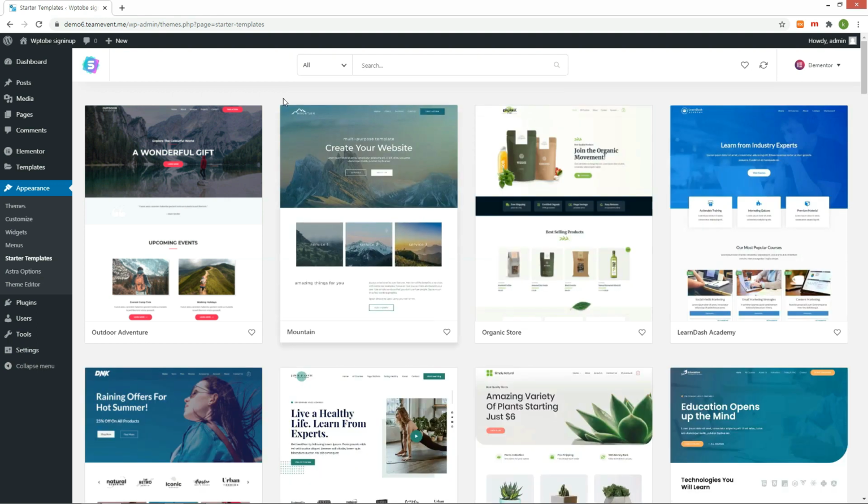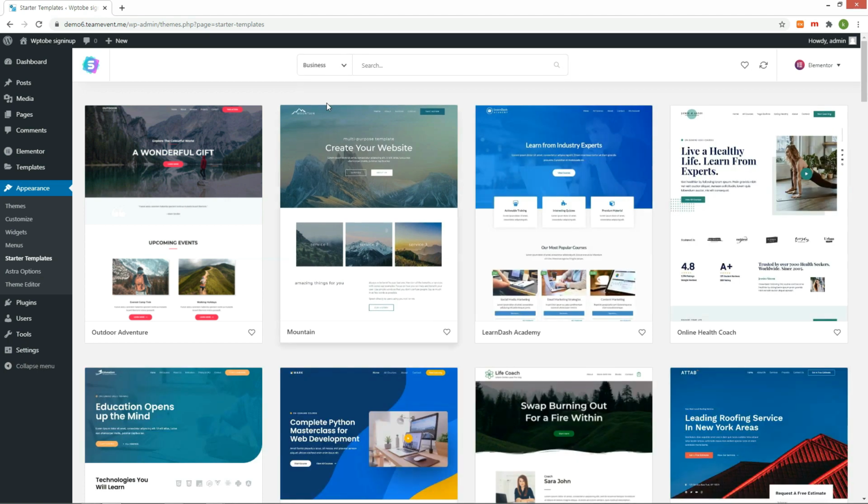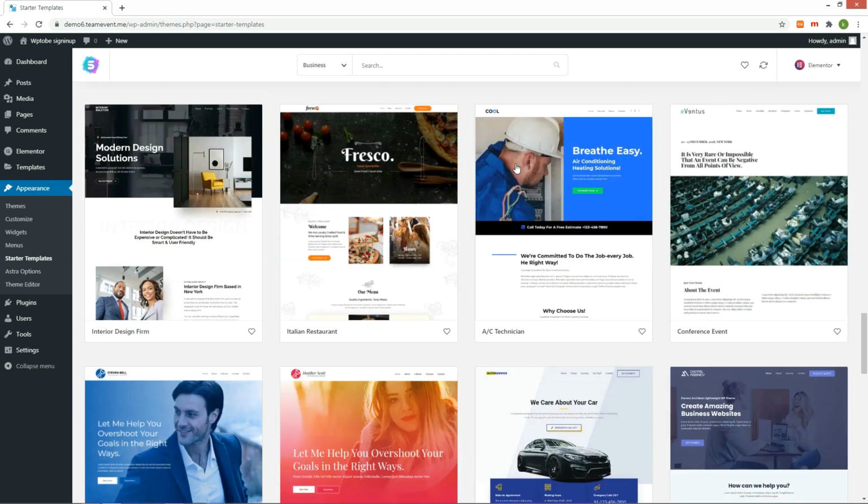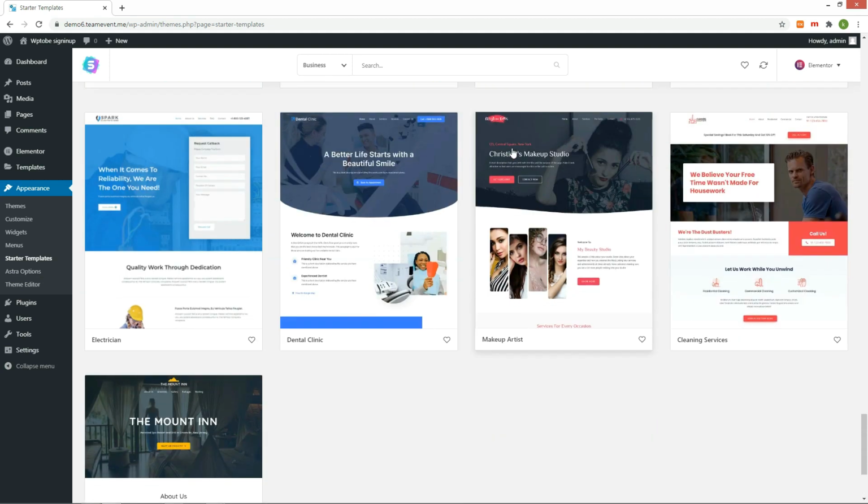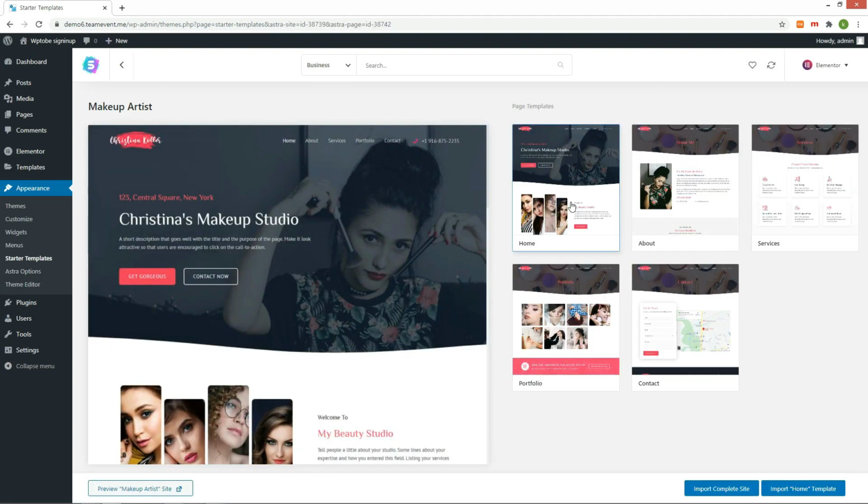Choose Free, which can be used for free. Then click again, and check Business. Please scroll down. There is a makeup artist. Click to see the preview screen for this theme.